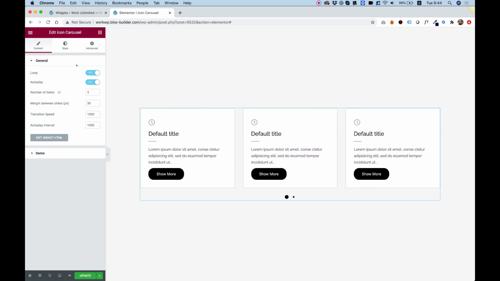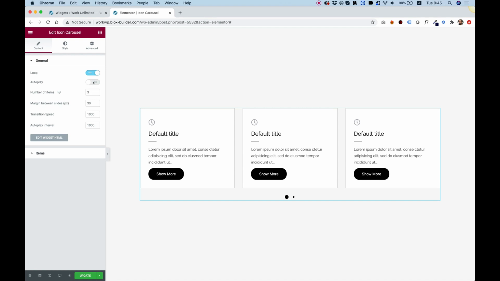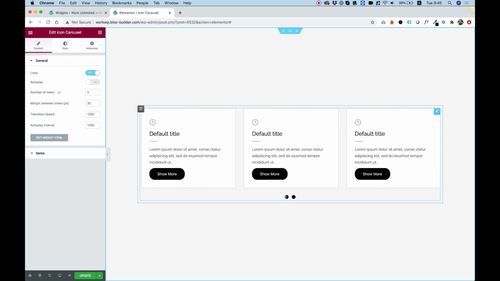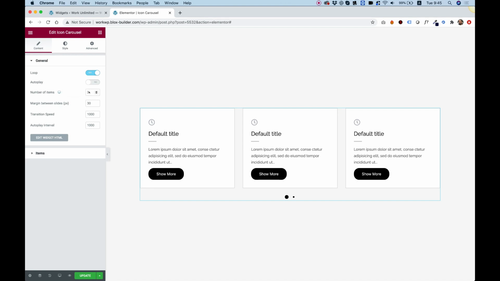So first of all, we have settings for loop, autoplay. As you can see right now, it's autoplaying. I'm just going to close that, and you can see that the autoplay has stopped, and you can navigate manually using the buttons over here. The next setting is for number of items, so you can determine how many items you want to display.